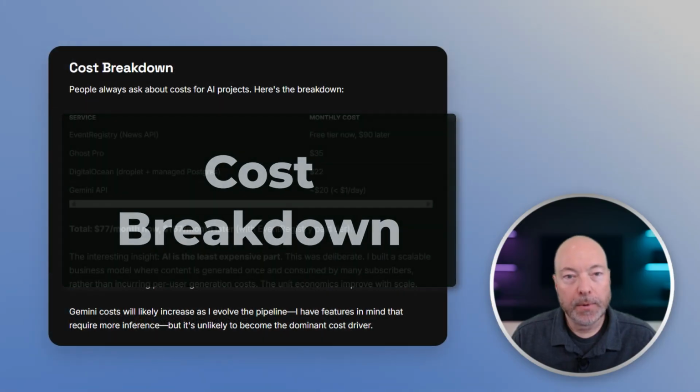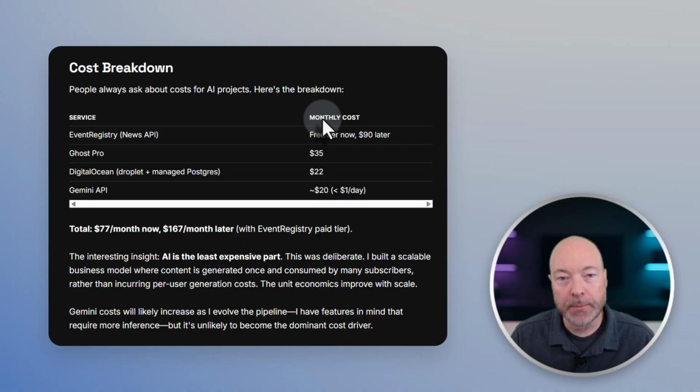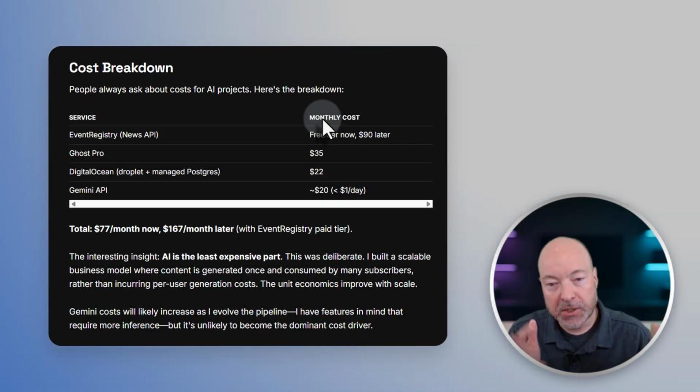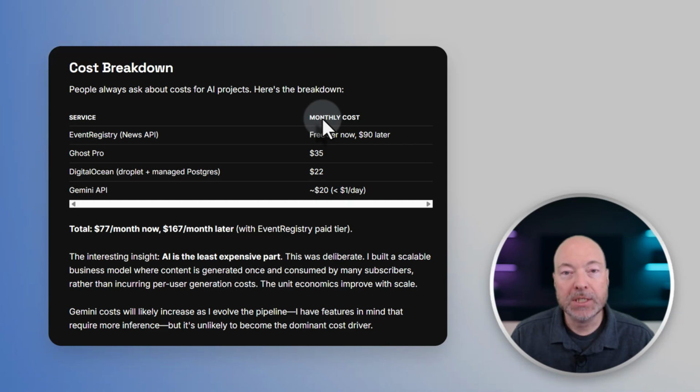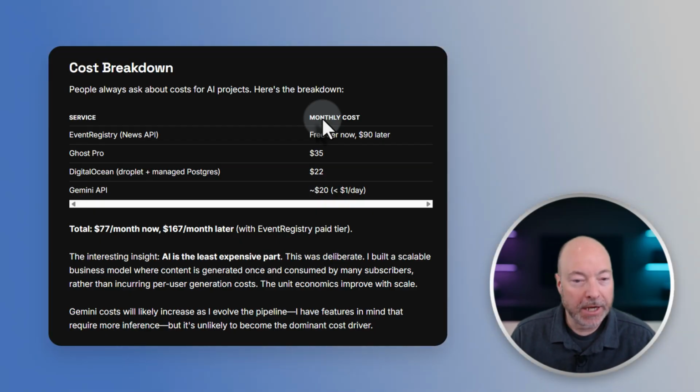I wanted to briefly talk about the cost breakdown as well, since people are always curious about the cost for these sorts of AI projects. So here's my breakdown. The biggest cost will end up being EventRegistry, my news service. I'm still on the free tier right now. Basically, when you subscribe, they give you a fixed quota to try things out. And once you've exhausted this, you need to move to a paid tier. The lowest price that they advertise is $90 a month. Apparently, you can reach out and discuss other options because that tier actually is much more than I need. So I'll see what they say.